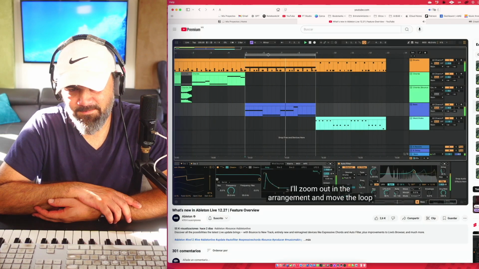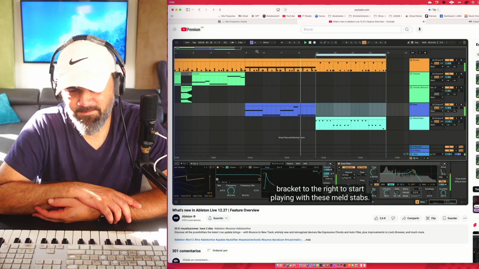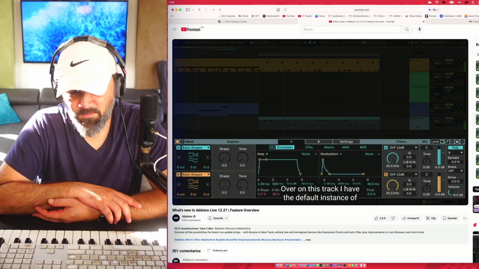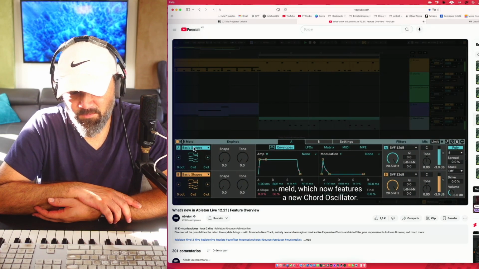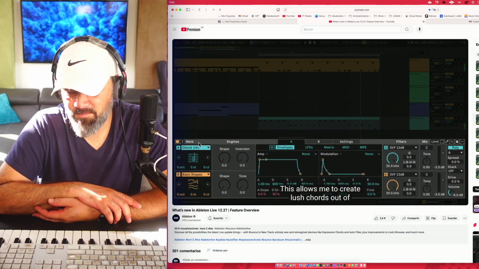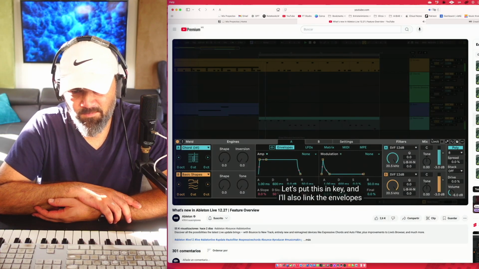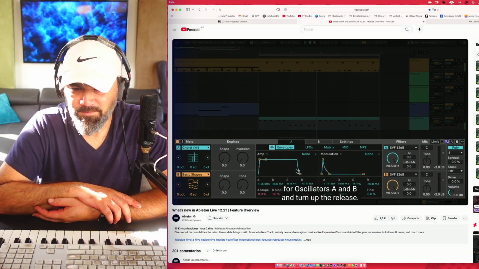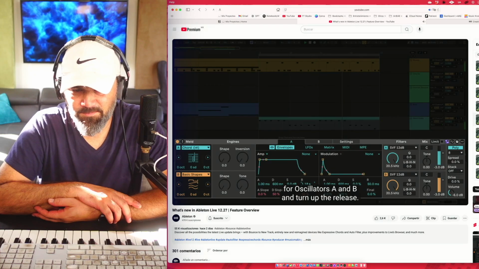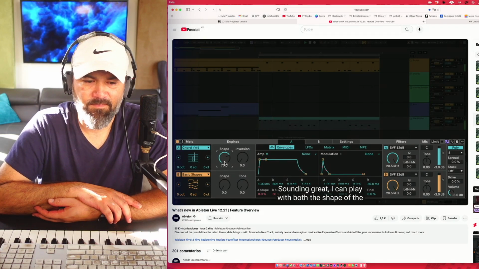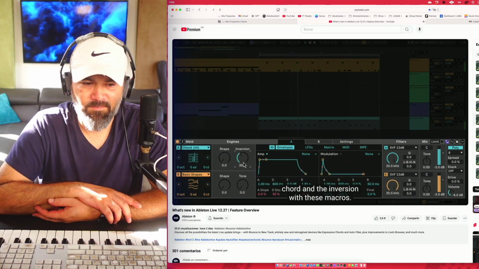I'll zoom out in the arrangement and move the loop bracket to the right to start playing with these Meld stabs. Over on this track, I have the default instance of Meld, which now features a new chord oscillator. This allows me to create lush chords out of single MIDI notes. Let's put this in key, and I'll also link the envelopes for oscillators A and B and turn up the release. Sounding great. I can play with both the shape of the chord and the inversion with these macros.